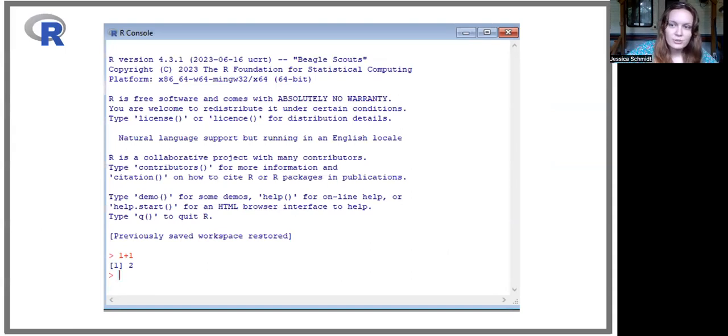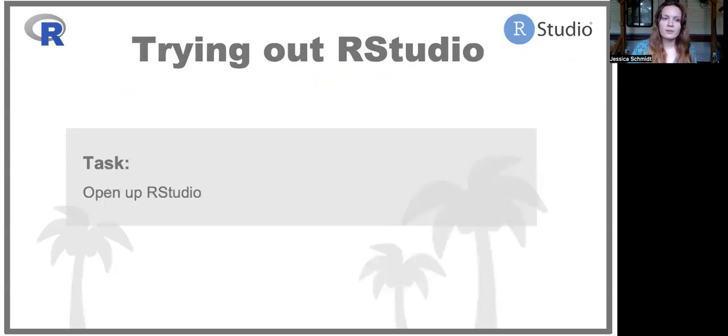So as you can see, you can directly put in your commands into the R console to see results. 1 + 1, enter, it gives us 2. So we put in an input and we get an output. It's pretty basic. So let's now see how this works in RStudio. So please, I would like you to next open up RStudio.